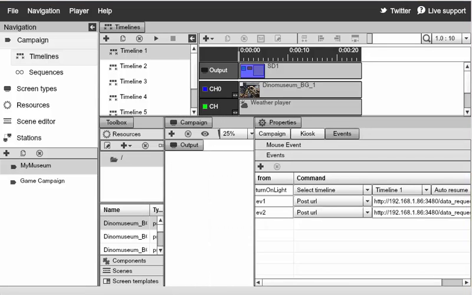So you can see that I've configured 3 separate events. We have the turn on light right over here, and anytime that we receive this event, and this event will be sent to the signage player from the Vera, we'll switch on to timeline 1. Also, we've configured 2 more events, event 1 and event 2. Anytime the signage player receives these events, he will actually send a command to Vera using a post URL.